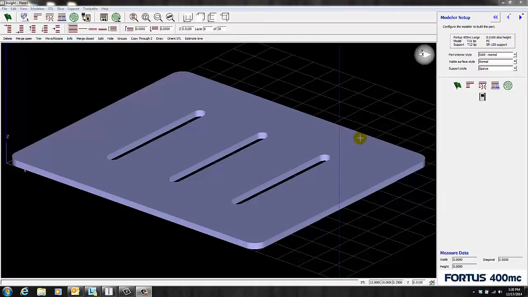Today I'm going to show you a couple support modification features on Insight. The first thing I want to show you is how to modify your support base. The reason we do this is to prevent warping or curling on your parts. This can happen if your parts are very long and flat. So if you have a part like this, it's always good practice to modify your support base.